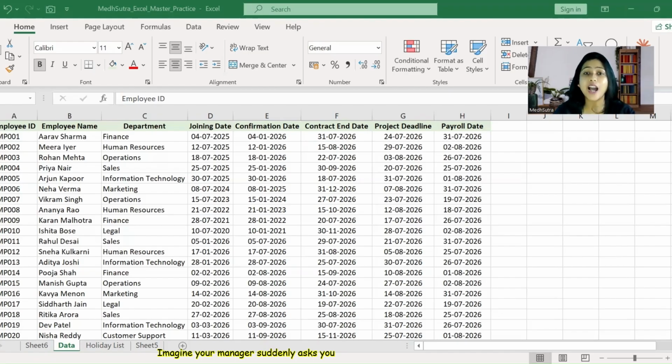Imagine your manager suddenly asks you who is overdue today. Are you going to manually scroll and check from this data sheet, or check today's date first manually? Don't. Excel already knows today's date. All you have to do is just type TODAY.